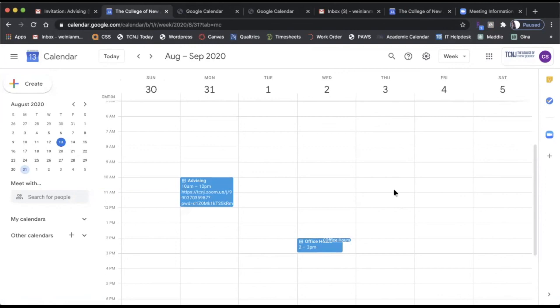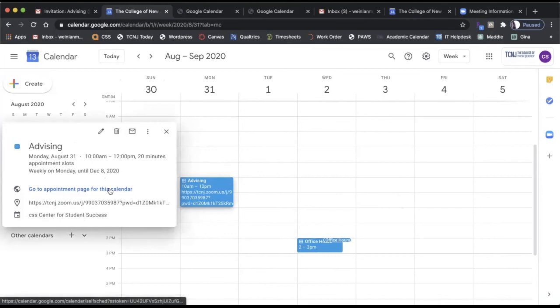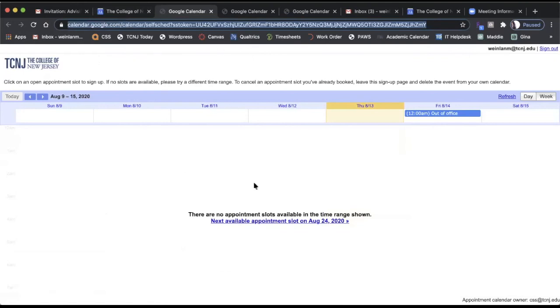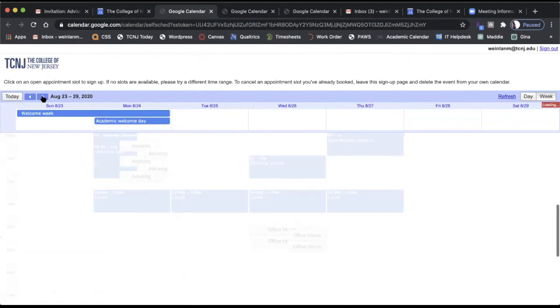As you can see, there are several different ways to use this appointment function. The main idea is that you create a block of time with slots for students to sign up and make sure you distribute this go to appointment page link. As long as you copy and paste this link and give it to your students, they'll be able to book any appointment slots that you've put on your calendar.